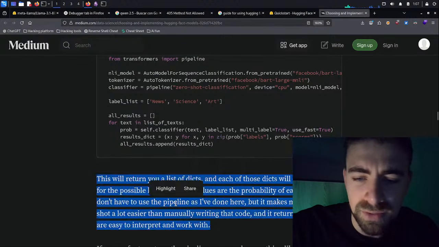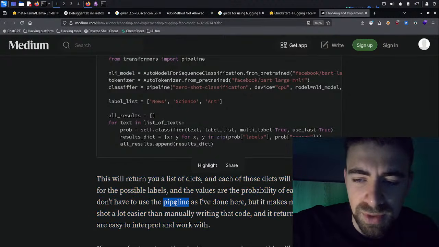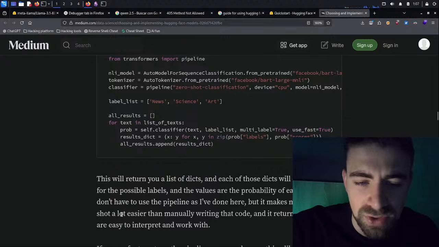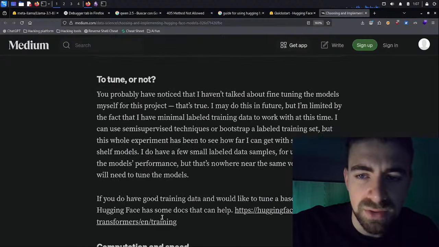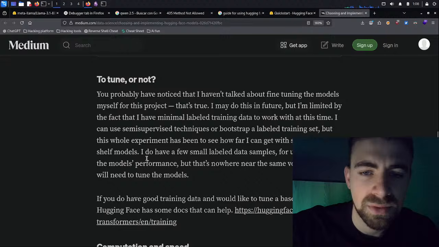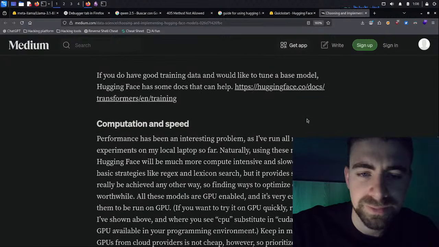You don't have to use the pipeline I've used here, but it makes multi-label zero-shot a lot easier than manually writing code, and it returns the result of implementing. Tune it or not, you probably have noticed I haven't. I may do this in the future, but I'm limited to minimal label training to do work at this time. Wow, this is advanced stuff.